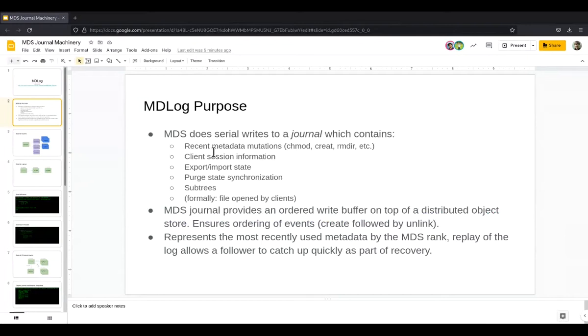We also have the export-import state. So as part of moving subtrees around between MDSs, the MDS has to journal state several times so that it knows who's authoritative for a given subtree. We also have the purge state synchronization bits. So the purge queue operates somewhat independently from the MDS journal, but there are periodically certain events that need to be journaled so that they're in sync.